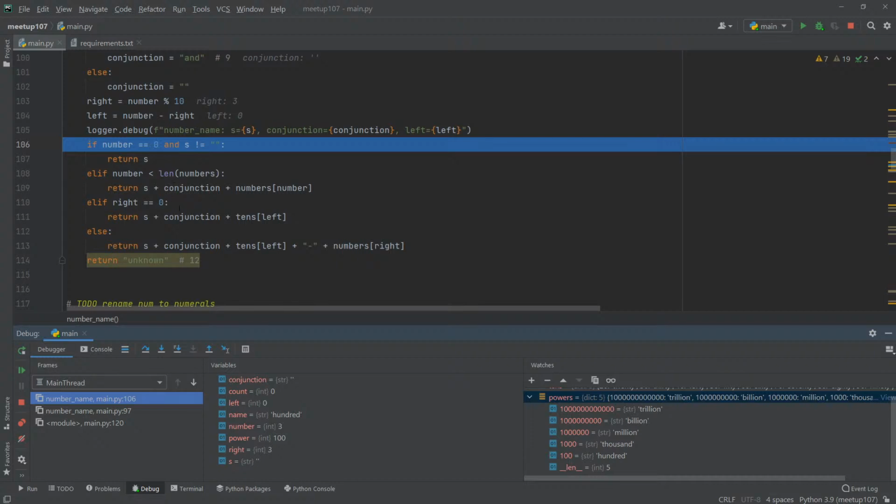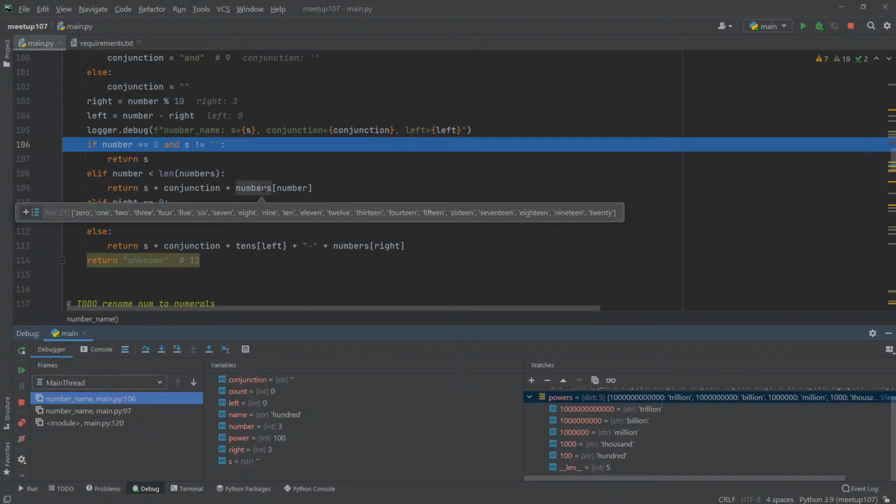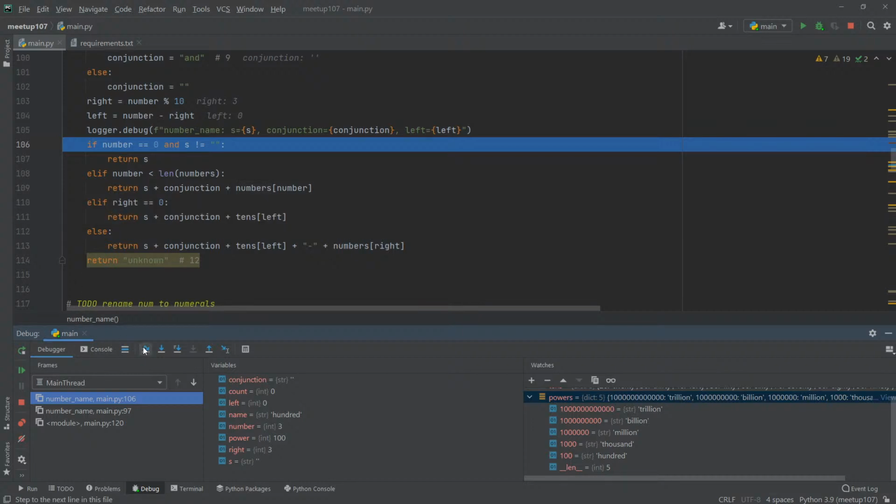And now it's going to work out which one of these it's going to return, and it'll be this one. It'll just look up the numbers array to find the word for 3. So let's see if it does that.